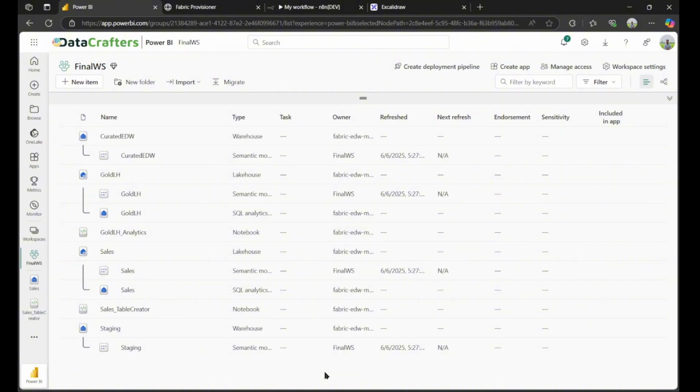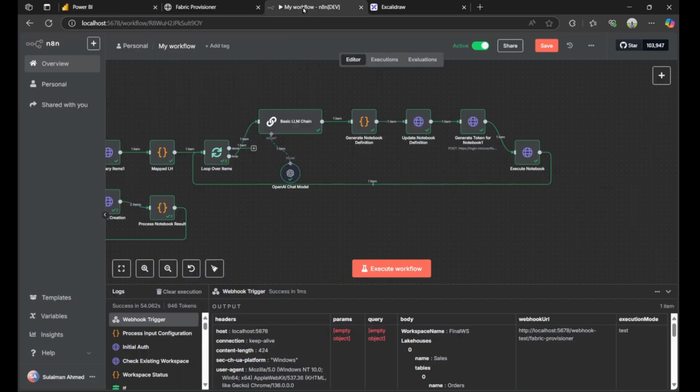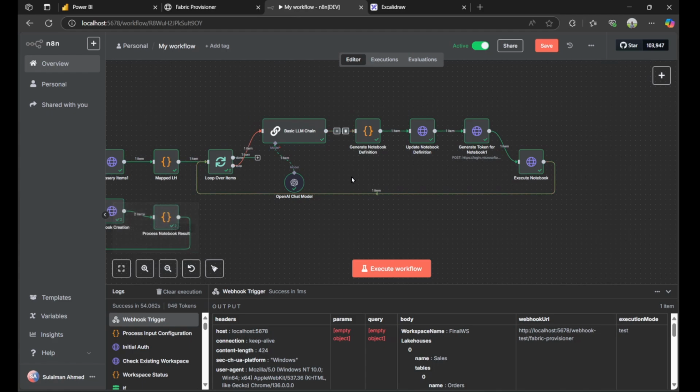So this is what I actually wanted to showcase, basically how we can leverage N8N and the Power BI Fabric REST APIs, and also how we are using a specific OpenAI chat model to dynamically create the notebook code to create the table structure. So I hope you find the overall tutorial or overall execution valuable.